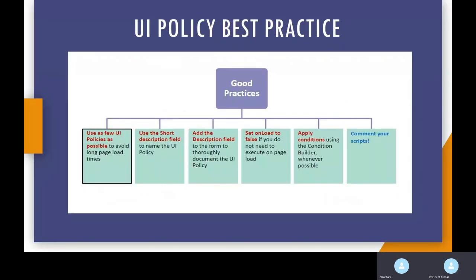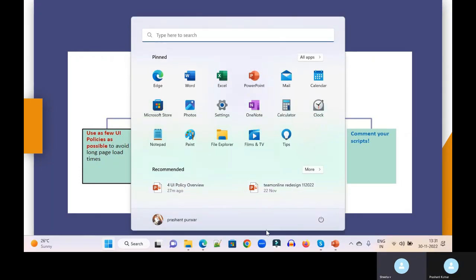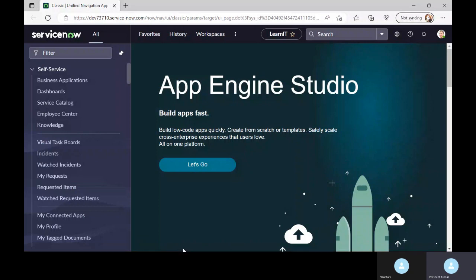So that's all about this UI policy. And now I will show you how we can use it on our forms, how we can utilize these UI policy features. So let us move to our ServiceNow instance.